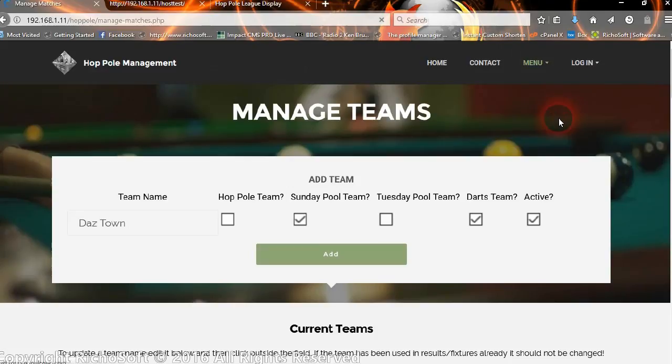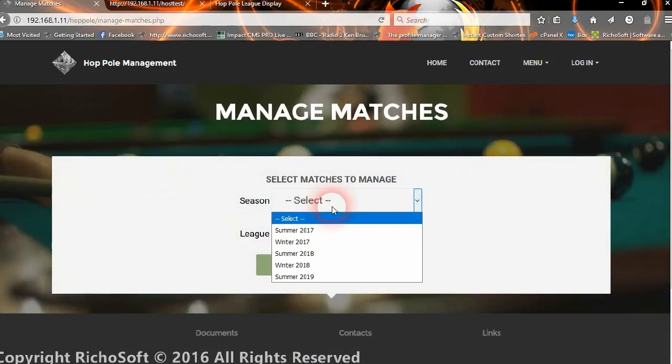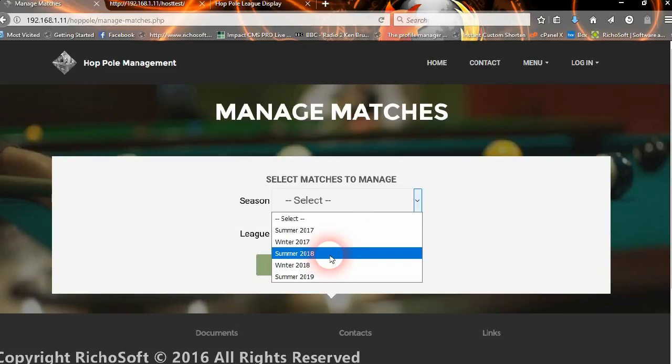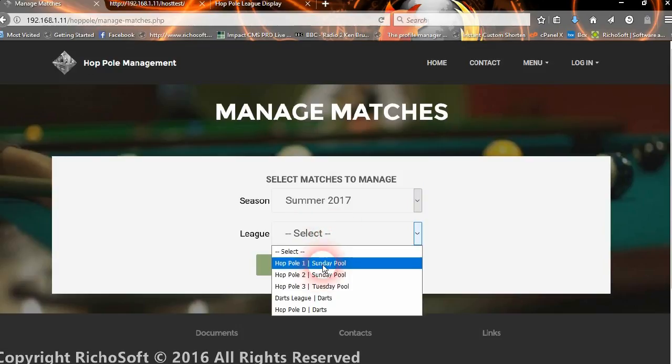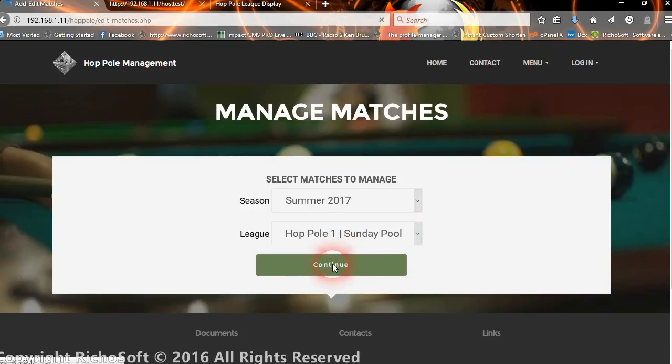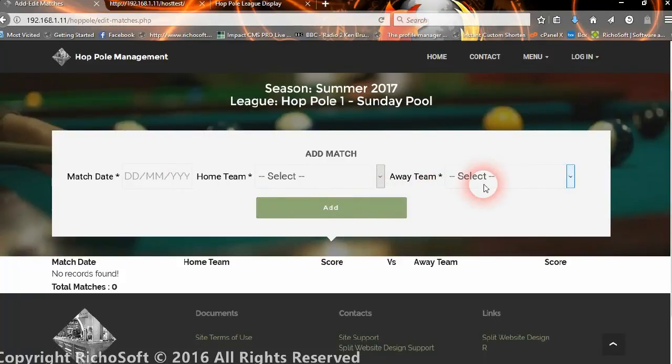So then when we come to the match management, when you add the matches, obviously you're going to add them in a season. So let's do some for summer 2017, and we'll do the Sunday pool league. So now we can set the matches. When you add the matches, you only add the match. You don't add any scores, because obviously at that time you won't have the scores. You're just doing the fixtures.